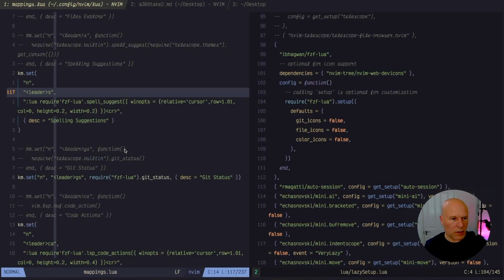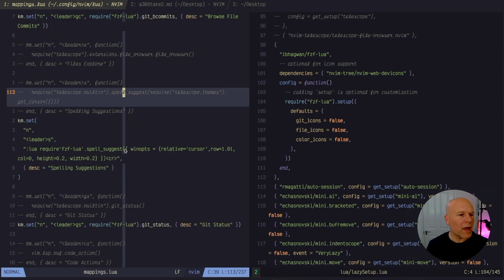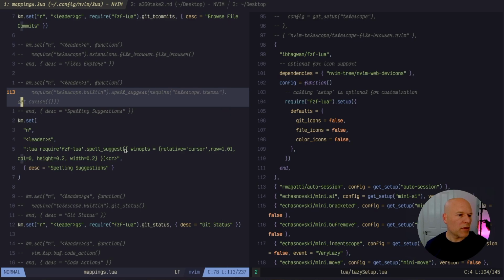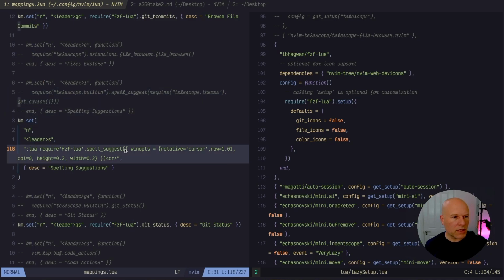So let me just show you the syntax for this here. Where in Telescope you would just do dot cursor, that's what gives you the cursor relative box in Telescope. It's considerably more convoluted with FZF Lua. But the key here is the FZF win options. You can see that I've got relative cursor, but it's not as simple as just putting that. You also need to tell it what height and width you want that window to be.